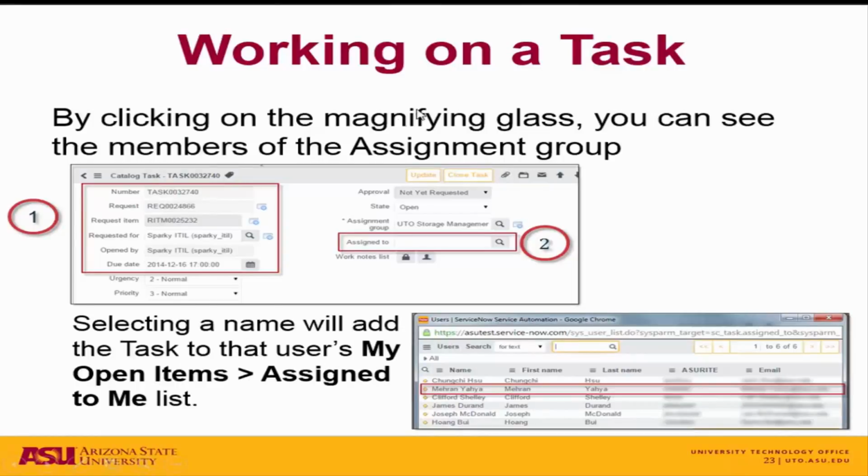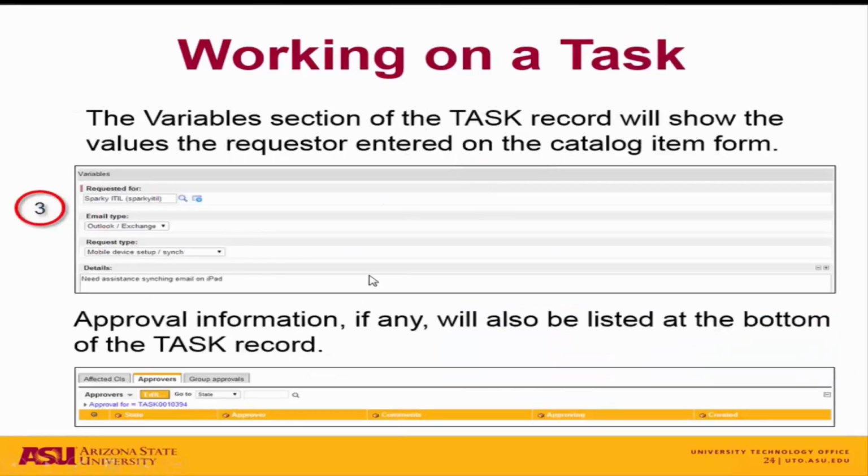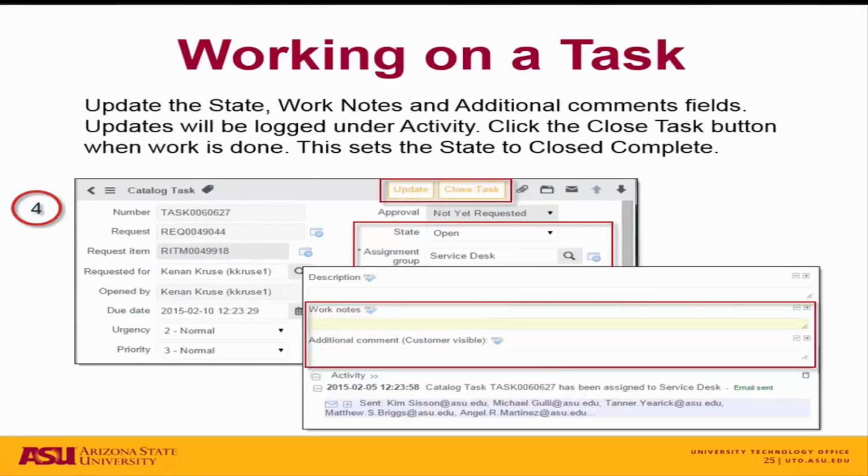The variables of the task record show the information that the person put in as they requested the task. Any approval information will be listed down in the Approver section at the bottom of the task record. As you work through the task, you can update the description, the work notes, those are internal to people who only use ServiceNow, and additional comments.